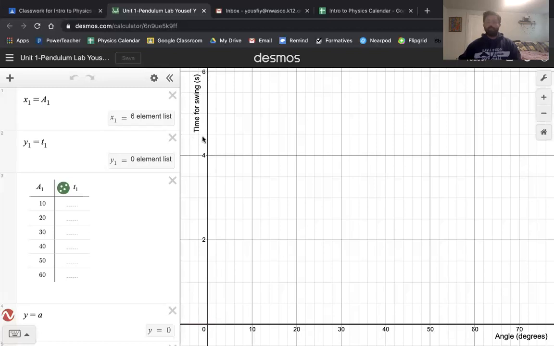And we've already labeled the axes for you. As we go on later in Desmos, you will actually be editing and labeling your own axes. Also notice that the axes have, in parentheses, the unit they were measured in. So for angle, we measure angle in degrees, and for the time of swing, it is in seconds.